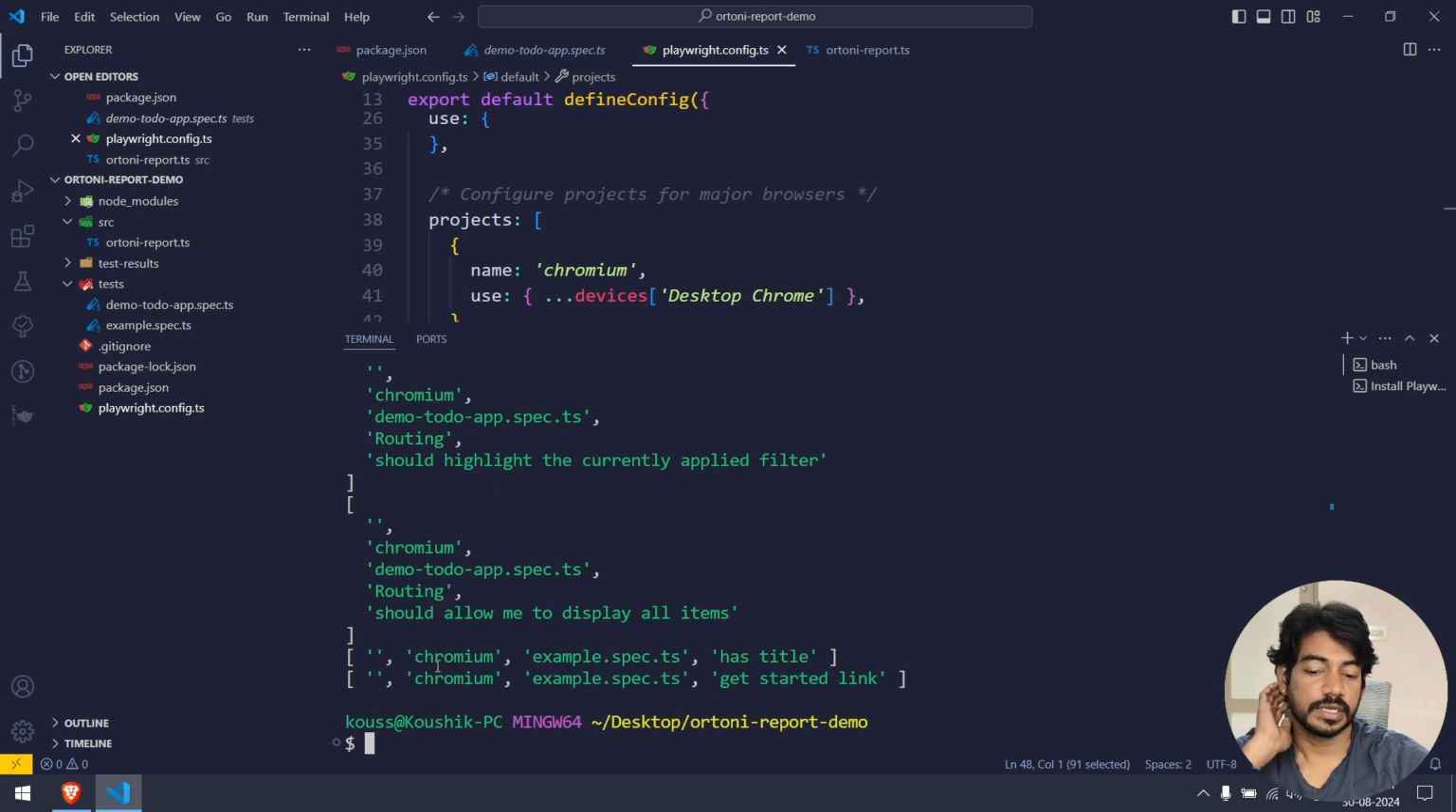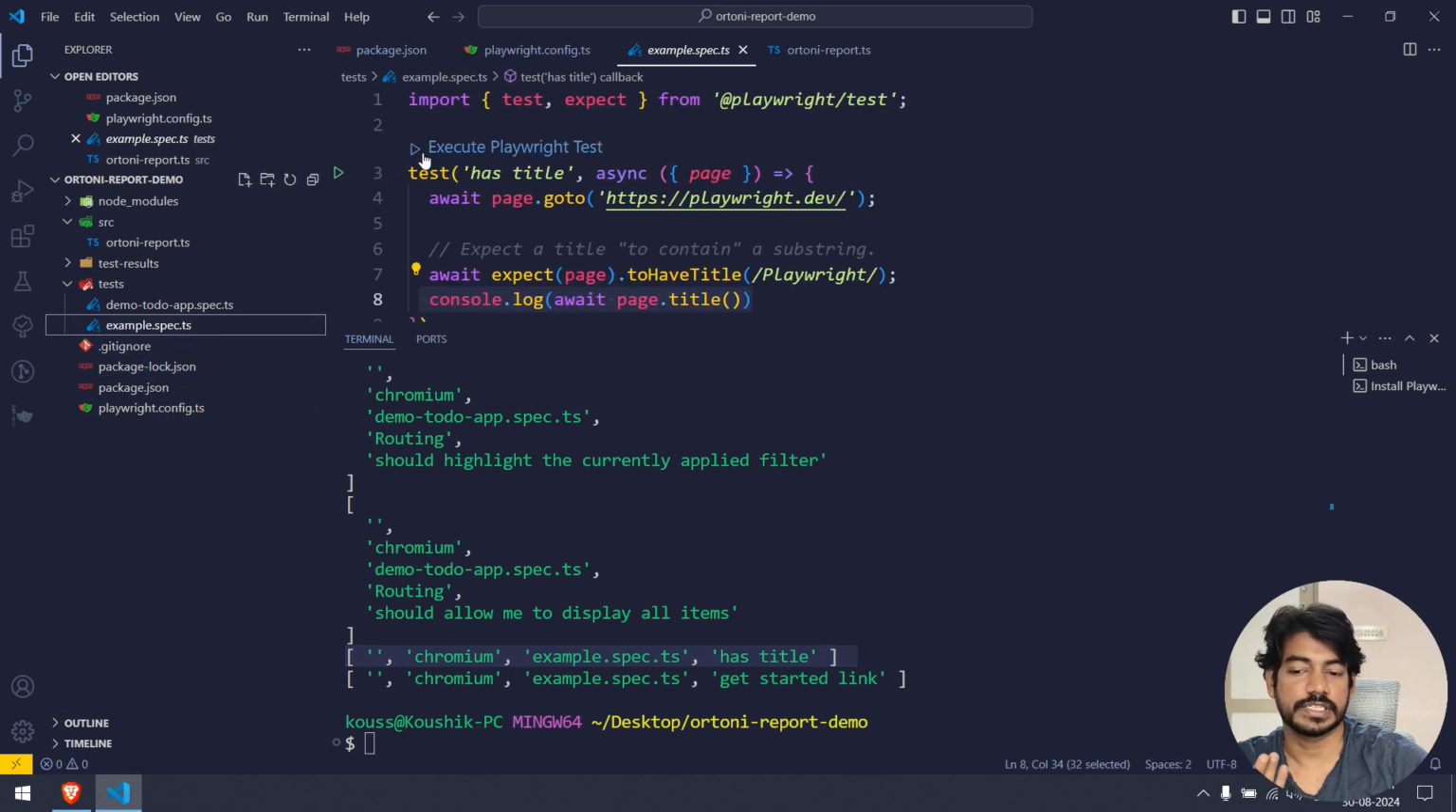So here you can see, since 0, 1, 2, 3, here we got only 4, because in the example spec we do not have the describe block, right? So the describe block is not there, so we didn't get the describe name. Actually we got only the test name. Okay, yeah, that is right.